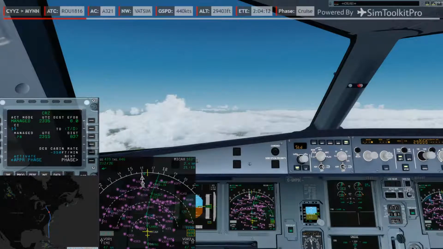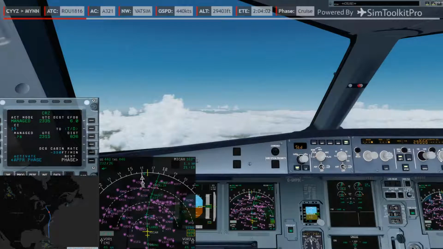United 796, cross Sarah, and maintain level 200. Maintain magnetic 200 track at Sarah, United 796.